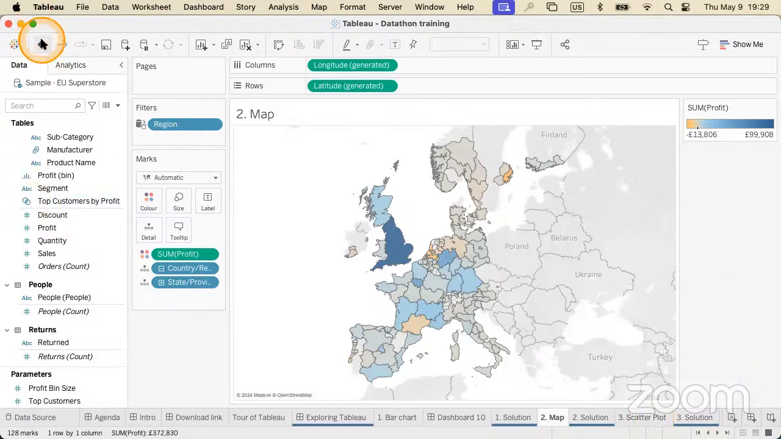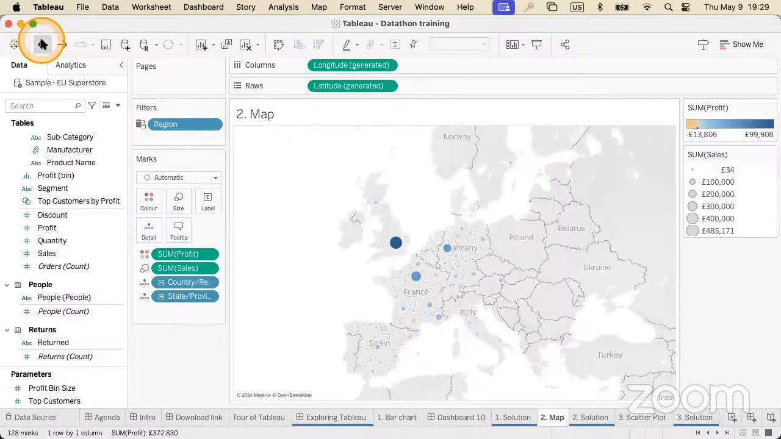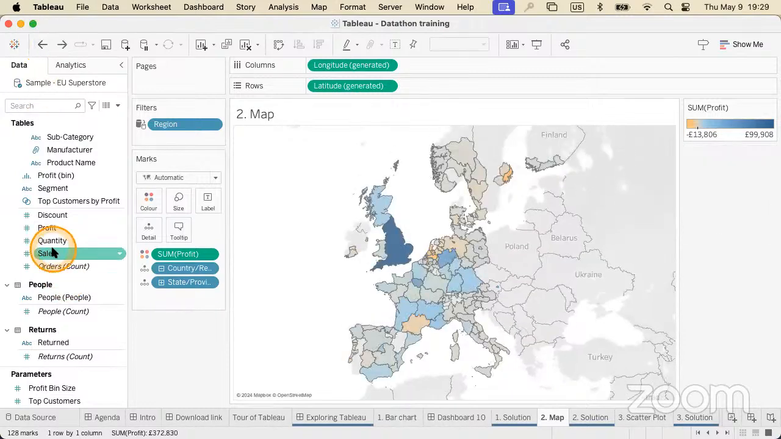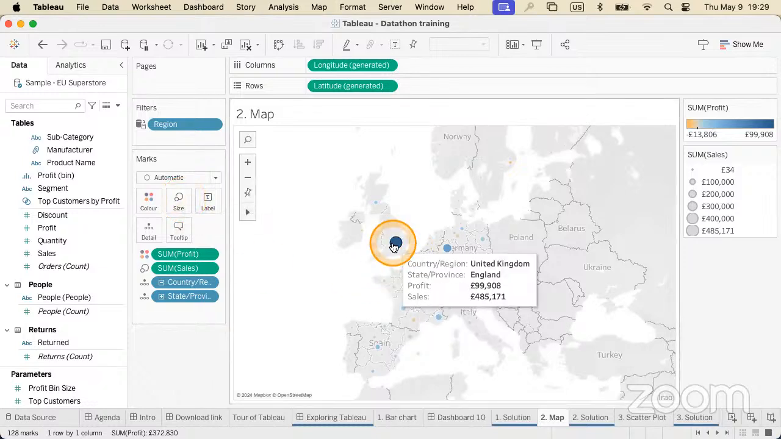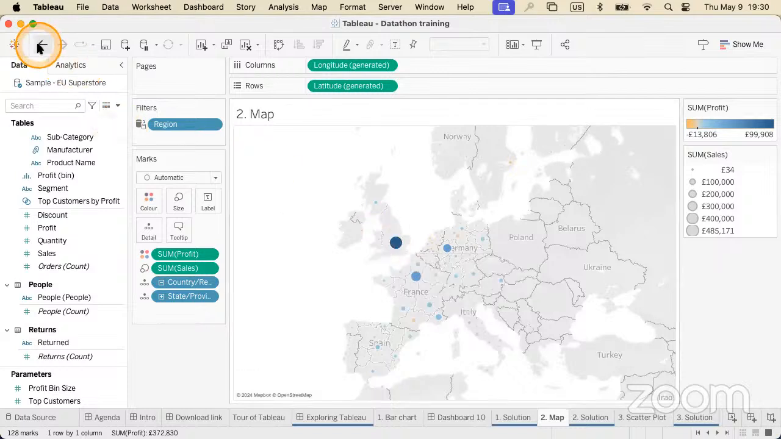Yes, absolutely. So you pick up sales, put it on size. On the marks card, there's size. And it should create circles like this.